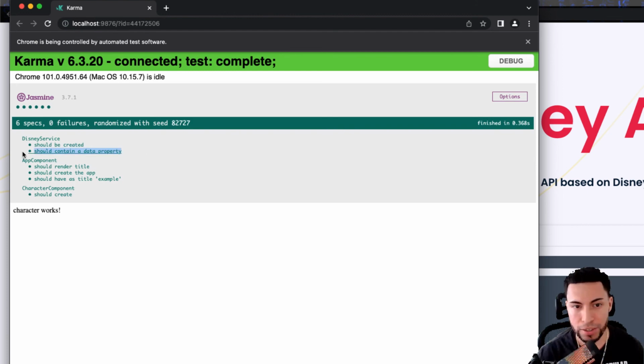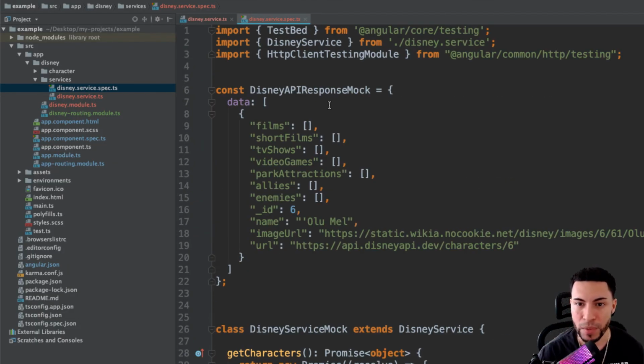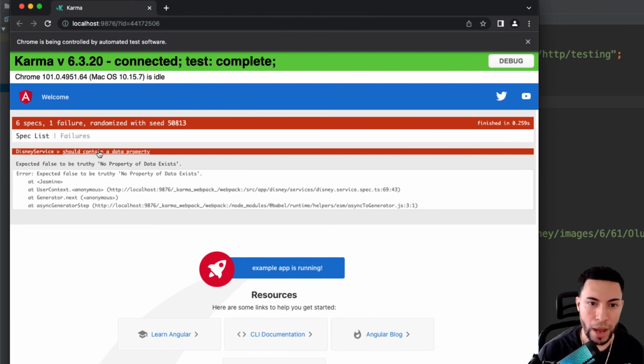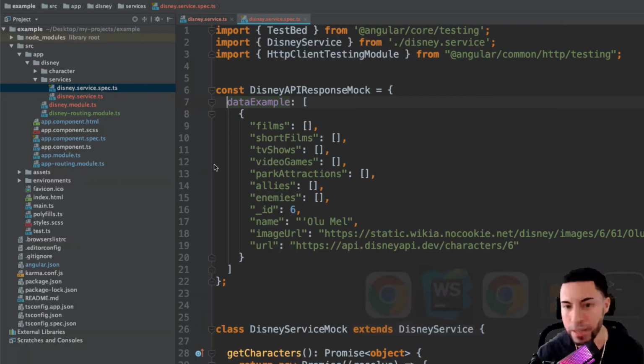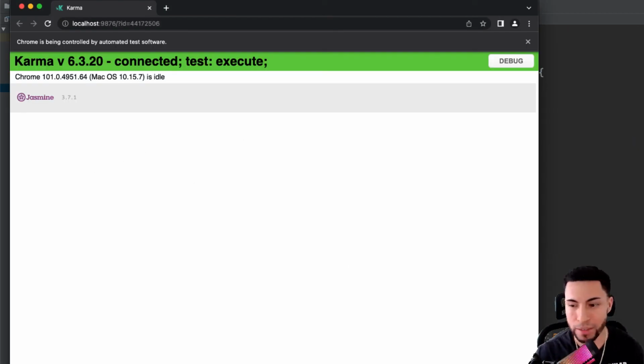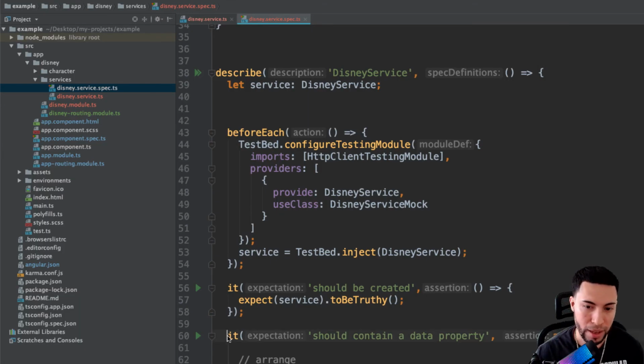It should contain a data property, and in fact, it does. Now we want to break it on purpose. Instead of calling this data, let's call it data example. Now it does not contain a data property any longer, and our test should be broken. Perfect. Now that our test is broken, it's saying no property of data exists. This is the power of unit testing, because if we change this back to data, now we know that our test cases are passing. We may want to do more testing. However, this was just a very basic example of unit testing, how to do it, and why it's important.